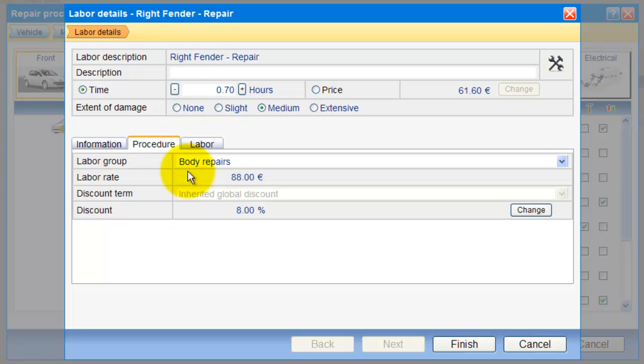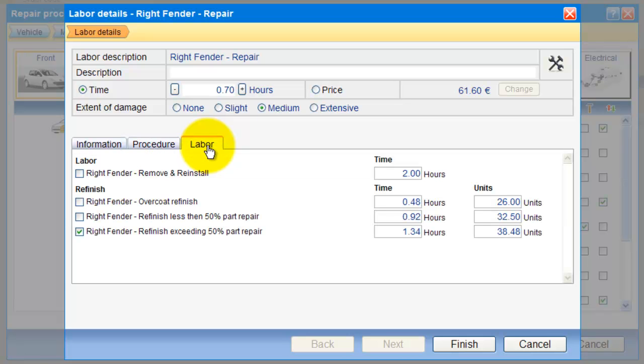The Procedure tab over here will show us the exact agreement that we have from the procedure. In this case, the labor rate is 88 euro per hour, which is a lot, and we have the discount, which is 8%, coming from the procedure. And we have another tab, which is the labor. In this case, we can see some details, time and units for the remove and reinstall and the refinish. We can change whichever parameter that we would like if it needs to be changed. These are parameters that are coming from the catalog.